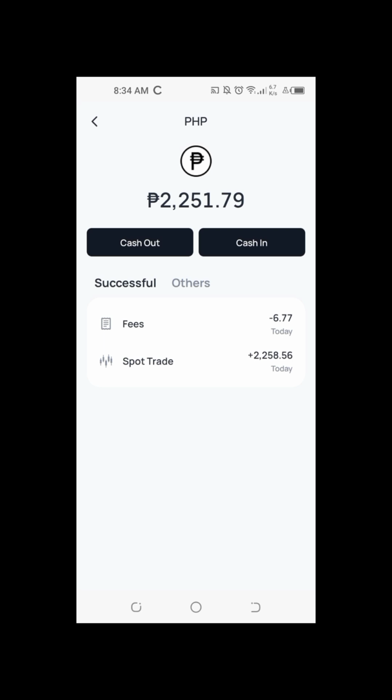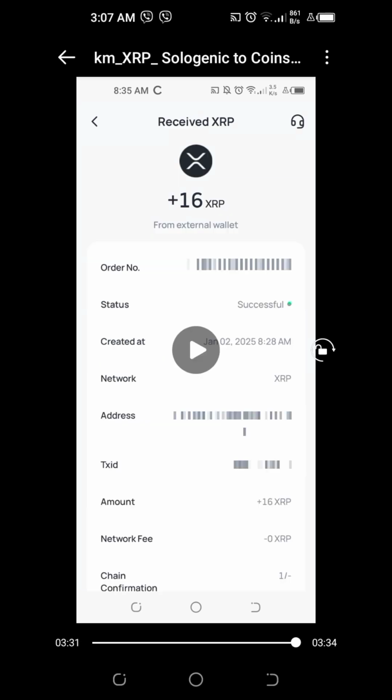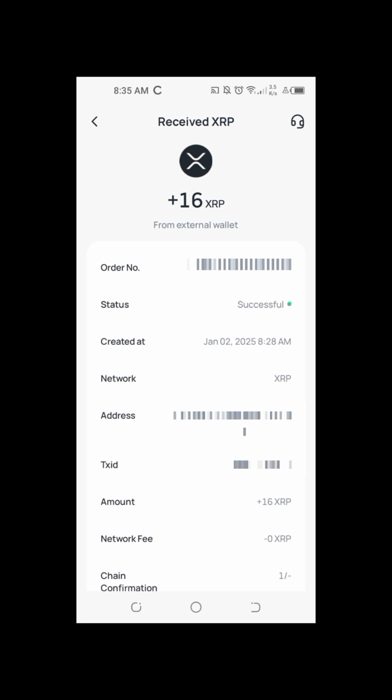So we can see here that from a spot trade amount of 2,258.56 pesos, it only cost around 6.77 pesos in order to sell my 16 XRP to an amount of 2,251.79 Philippine pesos. For additional information, I was able to complete this transaction on the exact date and time, last January 2, 2025 at 8:28 a.m. Manila time.